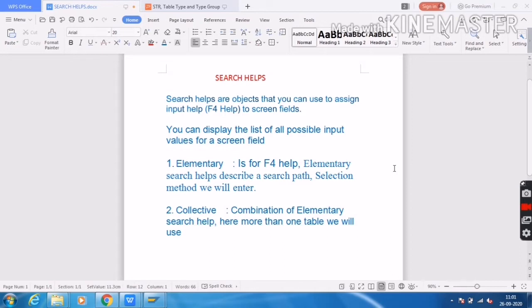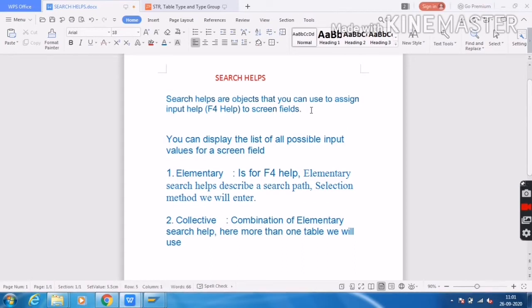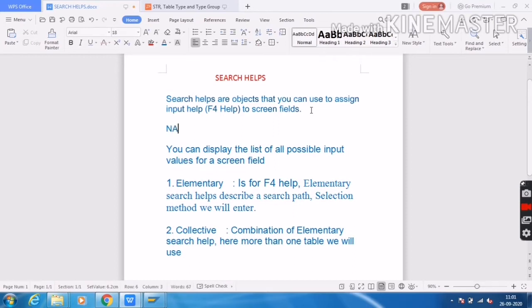Search helps are objects that we can use to assign input help to screen fields. Suppose I have a field like a name field. Here we can provide F4 help functionality to the name field, a city field, or a country field. You can display a list of possible inputs for the screen field. When I click the F4 button on the name field, I will show the list of all possible entries related to the name field. So this is the functionality of search help.